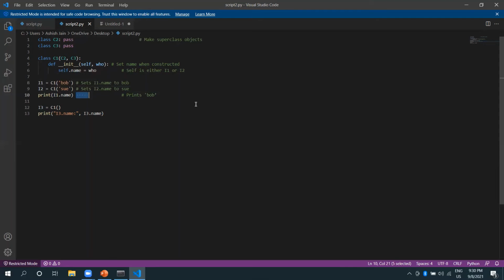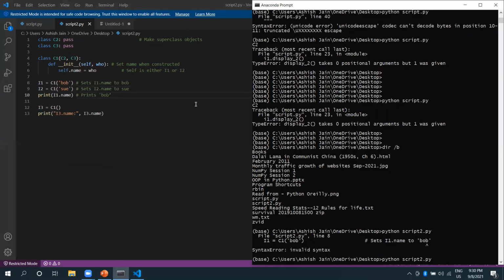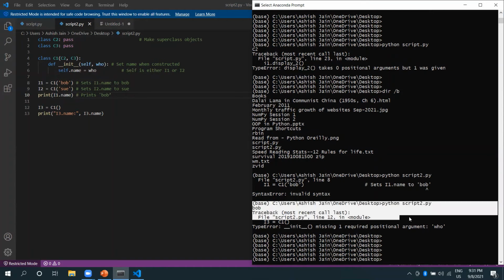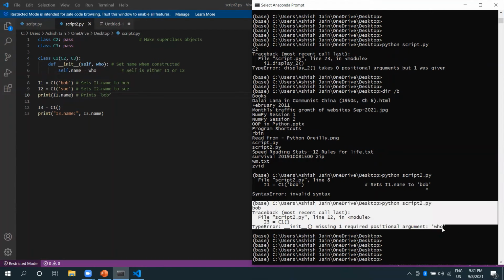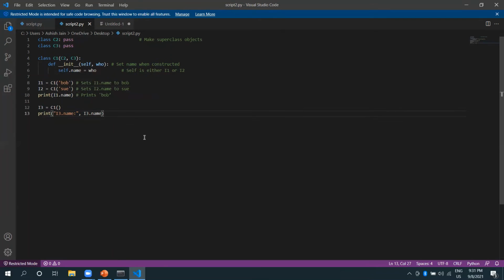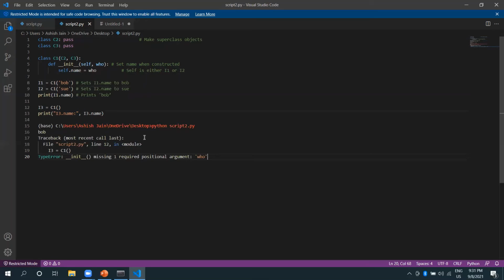Done. It will generate an error. It won't run without the third parameter. It will print Bob like it says. Second, what are we doing here? Missing one required positional argument who, goes to C1.